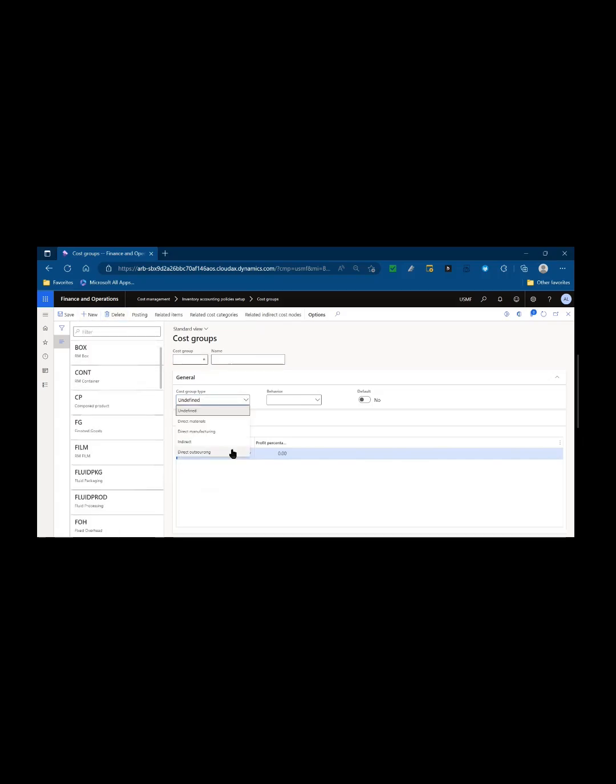And then finally, we have direct outsourcing. This is going to be linked to release products that are of product type service. So when we send goods out for subcontracting, we typically have a service item that represents the charge the vendor is paying for us, because we're shipping materials to them and they are doing labor on our behalf and shipping goods back. So this direct outsourcing gets linked to service items, so we can report those out separately and use them in a cost roll-up as well.